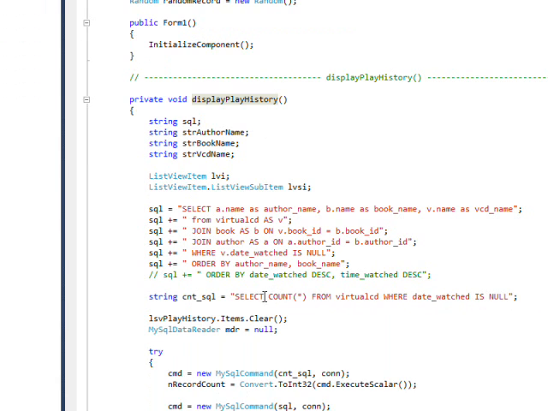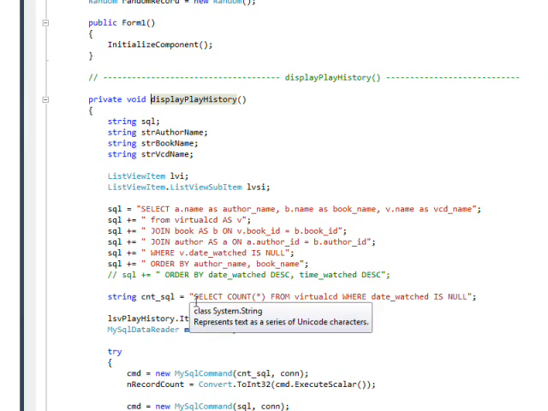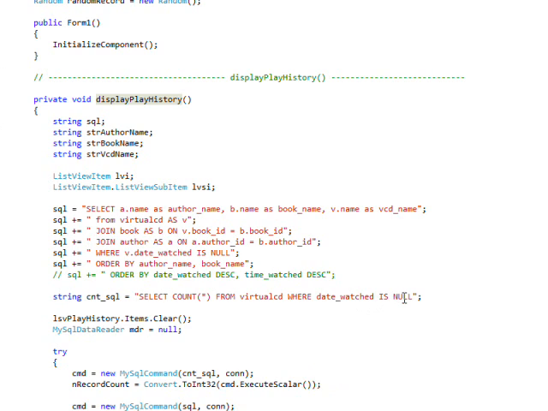And this has to do with the second SQL statement, the count SQL, which does a select count asterisk from virtual CD where date watched is null. In other words, this will give us a single number that's a count of the number of records that we're going to find with this SQL statement.